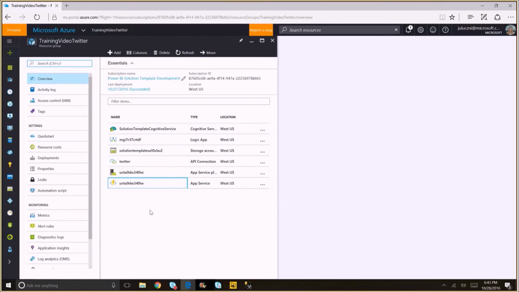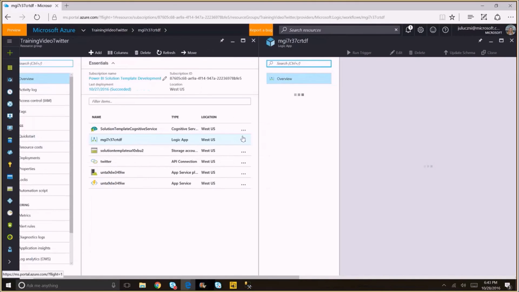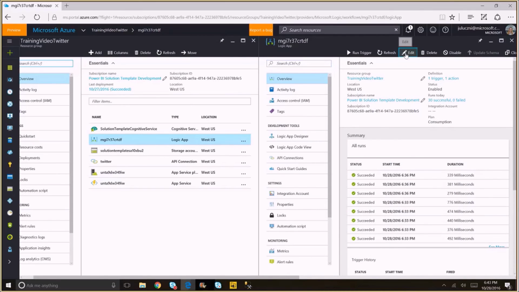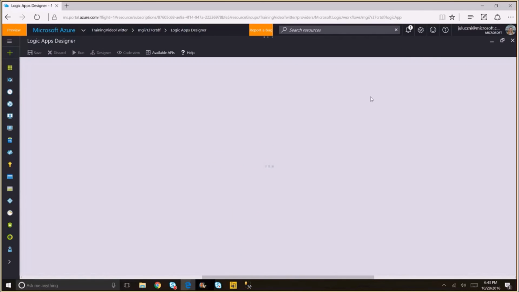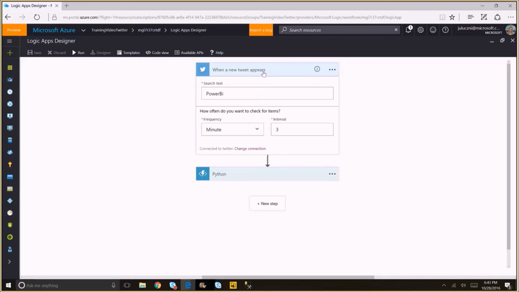I'm back inside the Azure portal and I'm going to navigate back into my Logic app. Inside the Logic app, I'm going to edit it again inside the designer. And imagine I want to change my keywords so I'm not only looking for Power BI, but also, let's say, Power Apps. All I have to do is go into this first step, when a new tweet appears, and change it to Power BI or Power Apps. Then I click Save, and this changes the keywords.